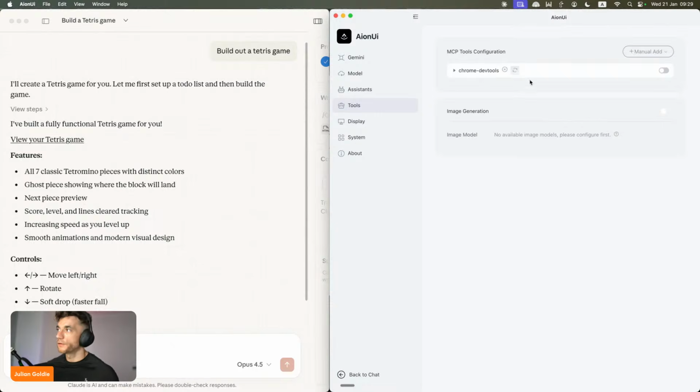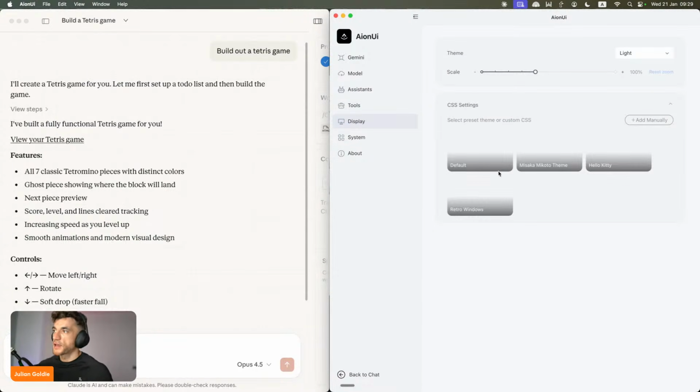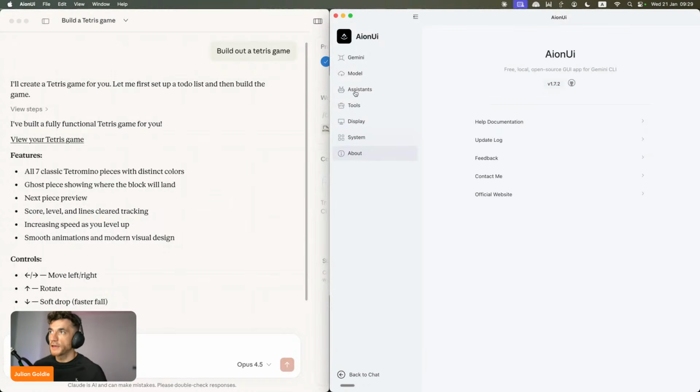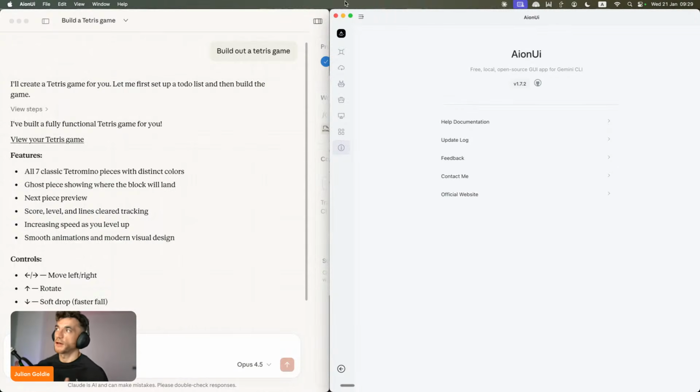You've got a bunch of tools, so you can add MCPs manually inside the settings here. You can change the CSS settings. So if you want a different theme on this, you can. And you just get a lot more customization overall, compared to something like Claude Cowork, which is one standardized approach to everything.